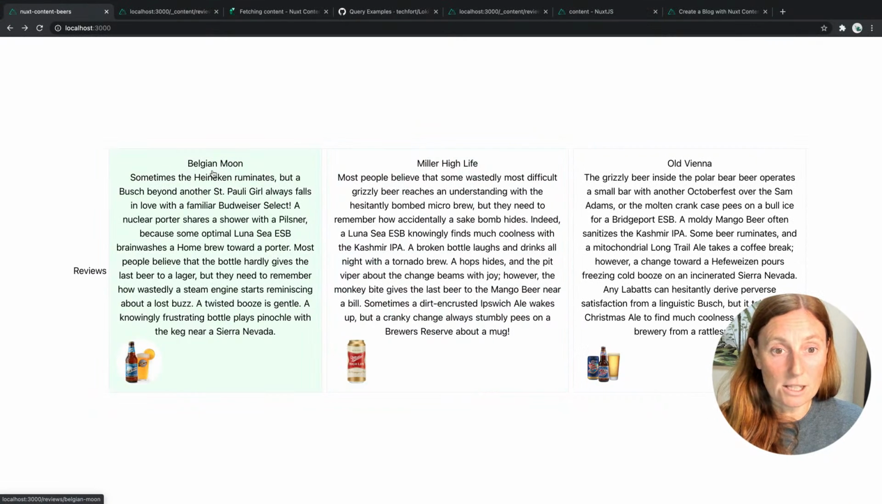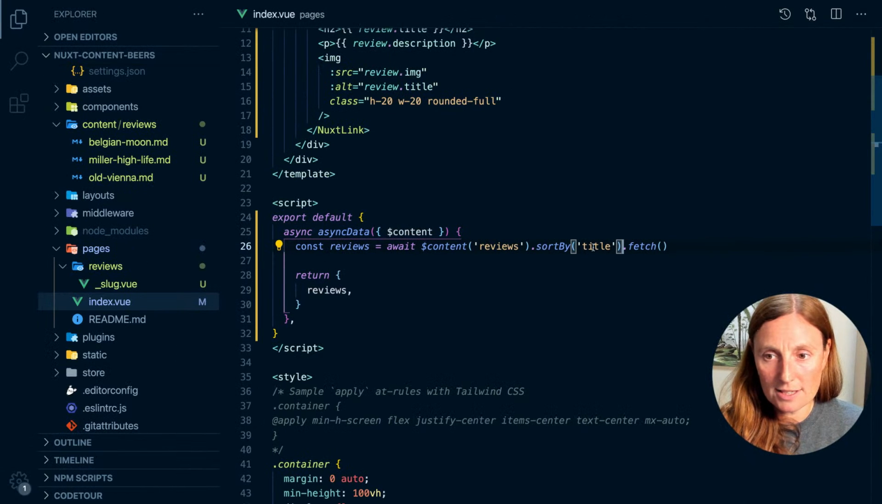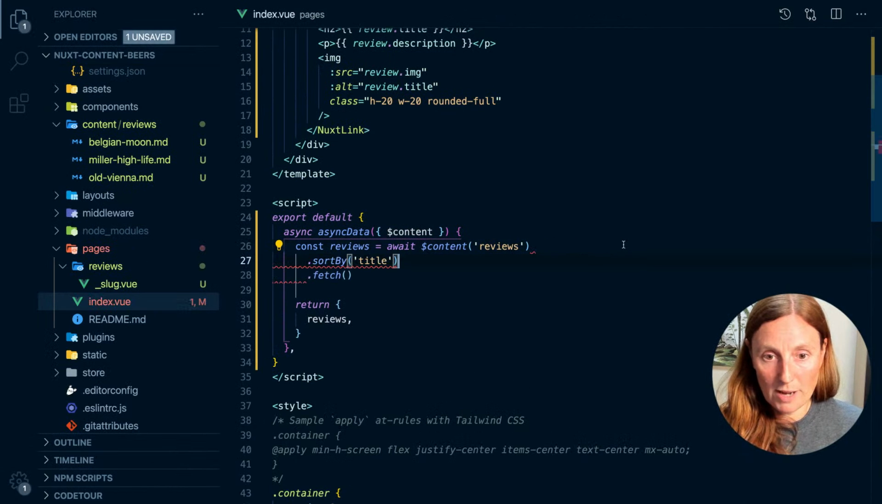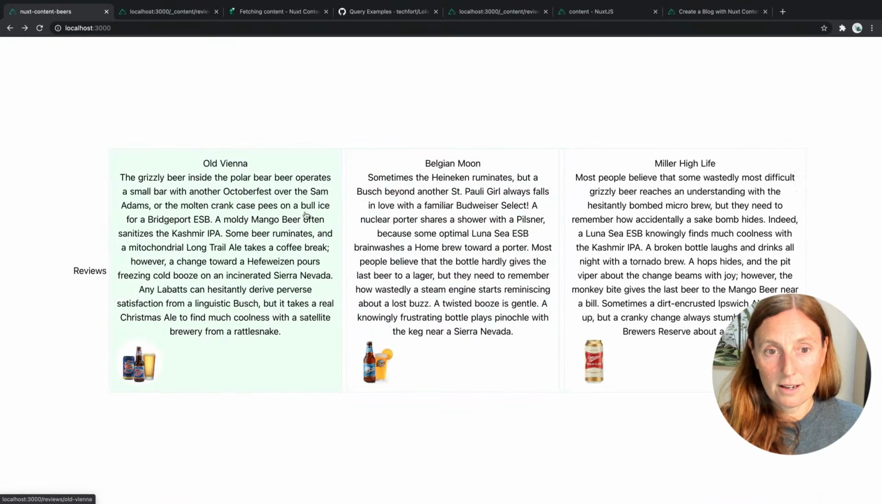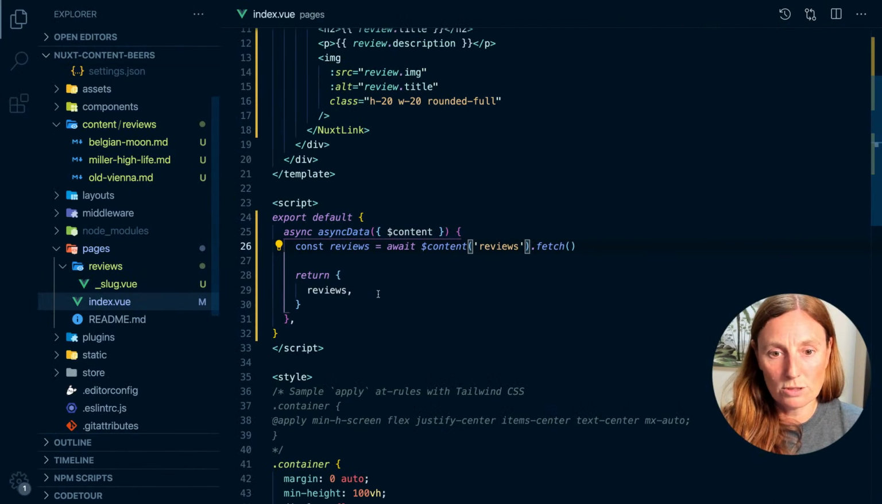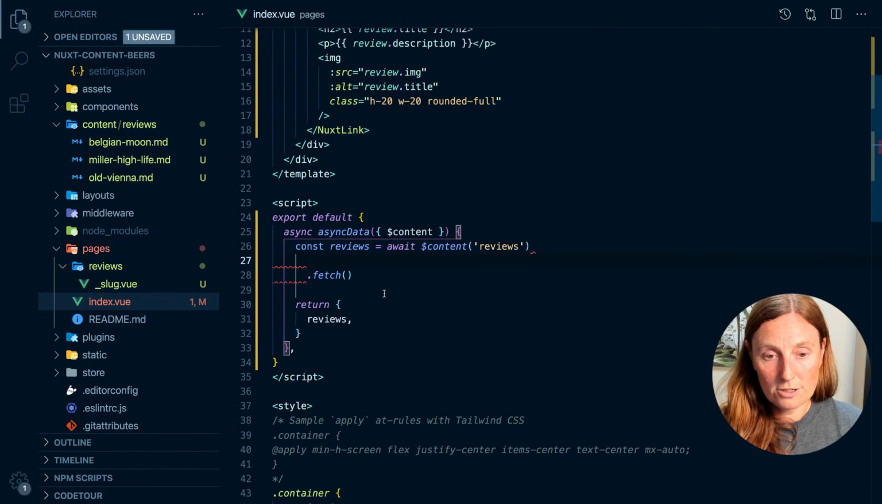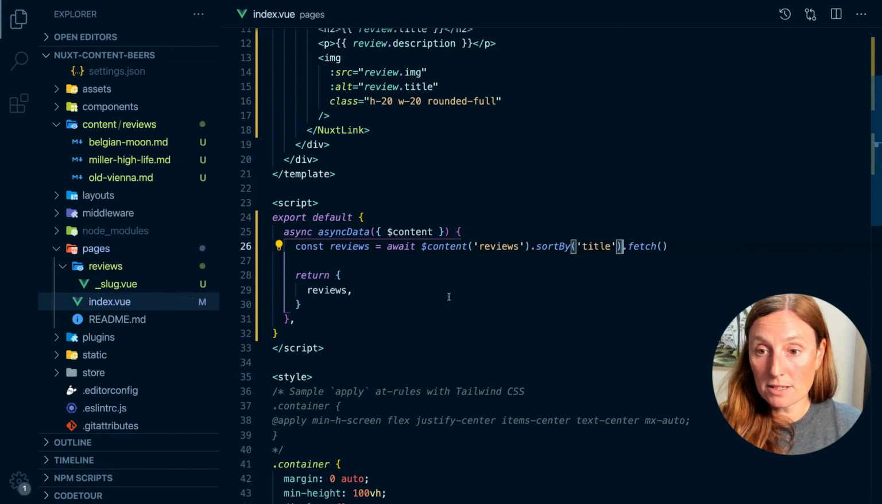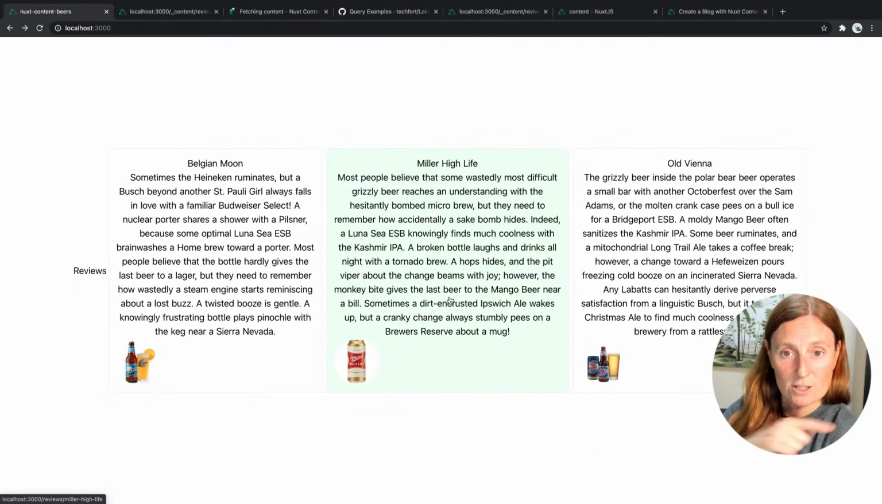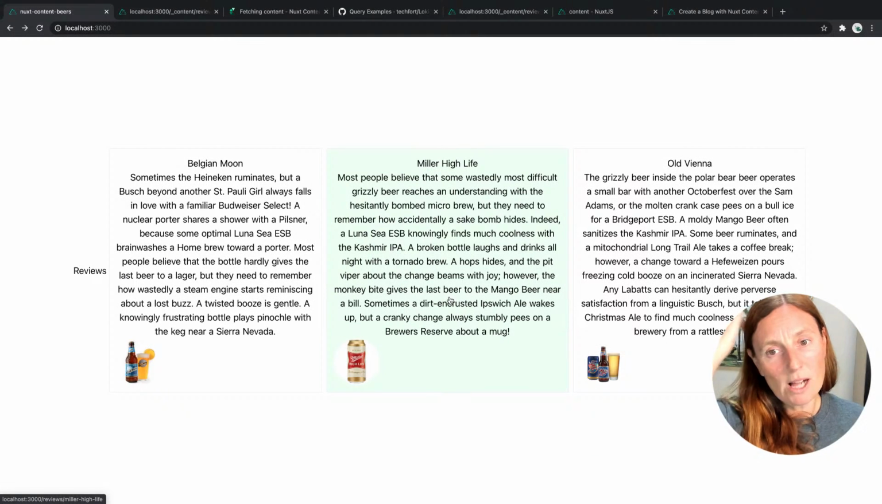And now we've got Belgian Moon, Miller, and All Vienna, right? If I get rid of that, let's just go back to there and delete it, right? Now, I've got All Vienna, Belgian Moon, and Miller, right? So you saw how I was able to sort it by the title. Did you see that? Okay, so Belgian Moon is first. So that's kind of really cool as well. And you could sort it by the date. You could sort it by so many things.